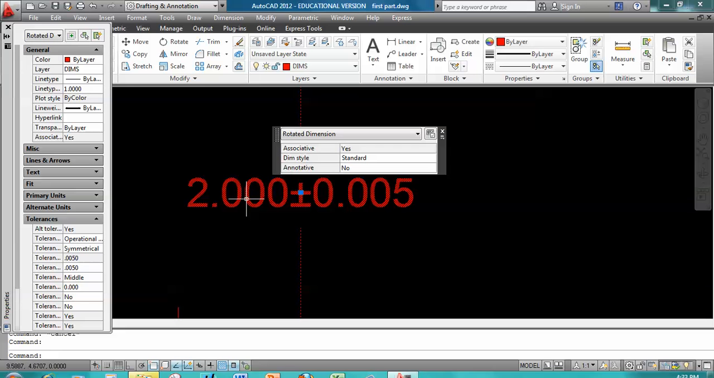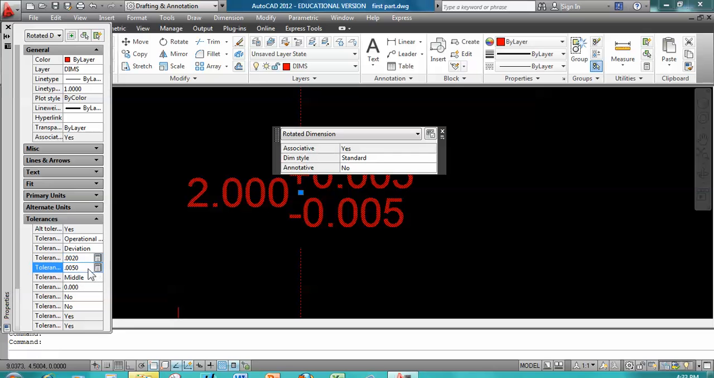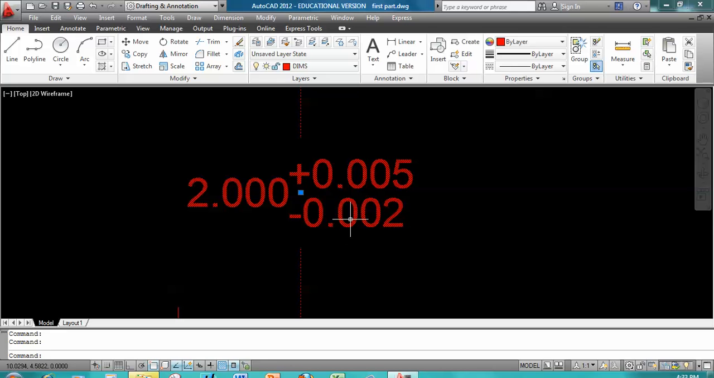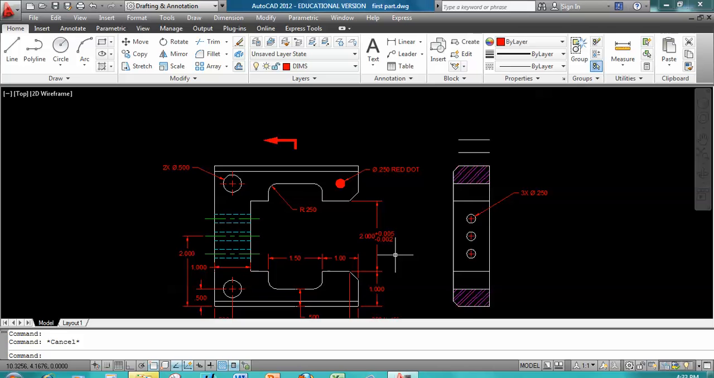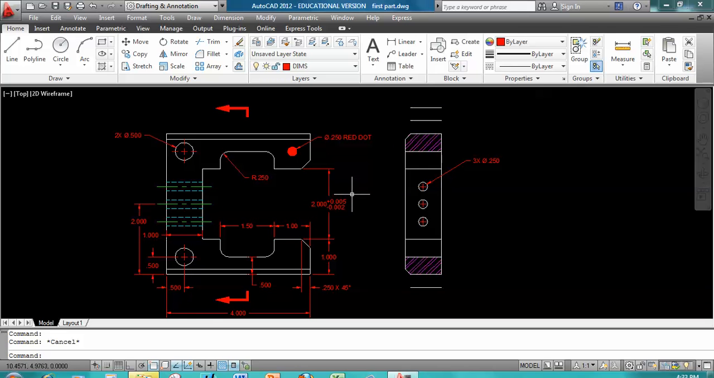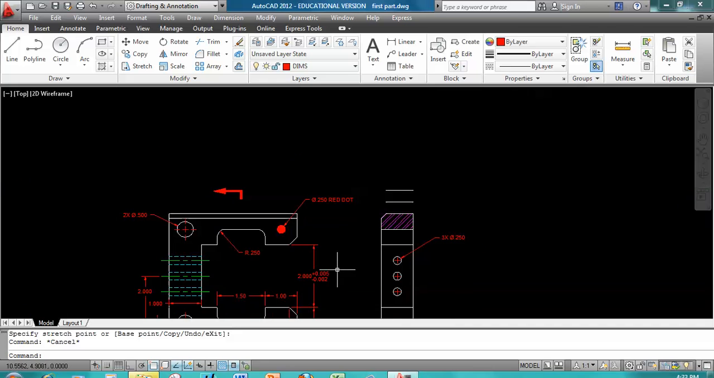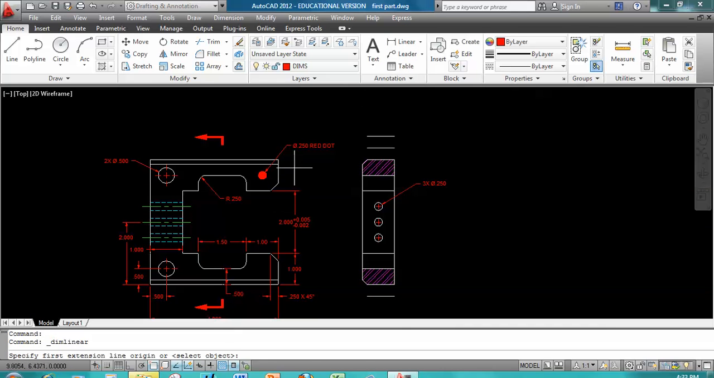So if I select this and select deviation, then for lower I have to change it to 0.002, so I have correct numbers indicated on my drawing. Then of course we need to show the entire length, and I see that we have to move this drawing up so that we don't cross with dimension linear this dimension.